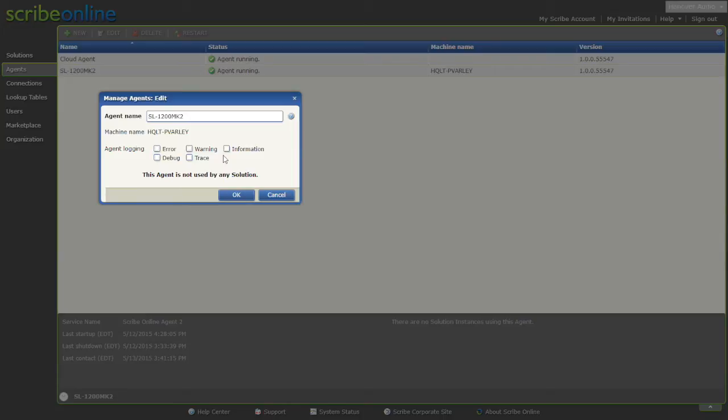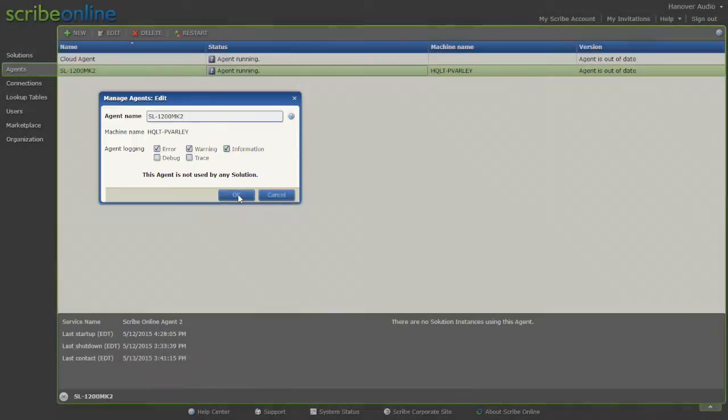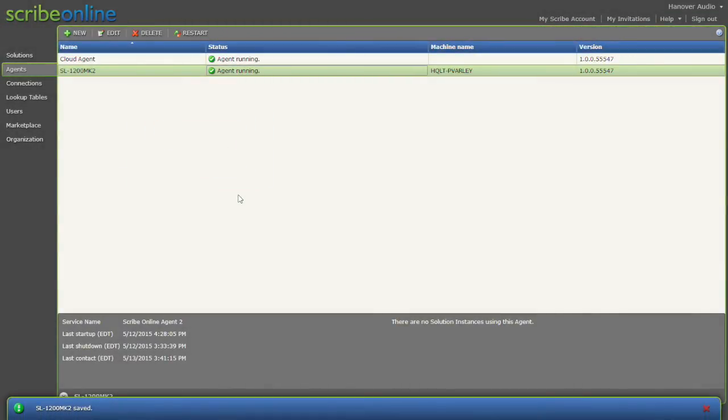So anywhere you could log into Scribe Online and access the Scribe Online organization, you can direct that on-premise agent to log at these different levels. That's correct. So right now, I'm not doing any logging at all. Let's say I wanted to increase my logging level to include error, warning and information level log entries. All I have to do is check those off, click OK, and the cloud is going to send those instructions down to the agent, so the agent will start logging those events where it wasn't doing it before.